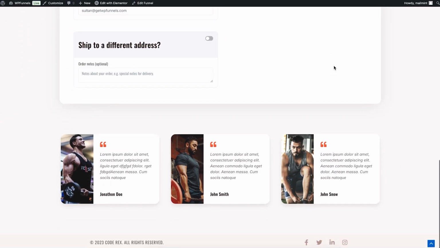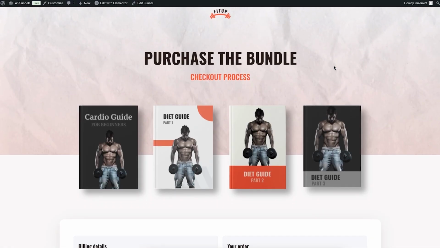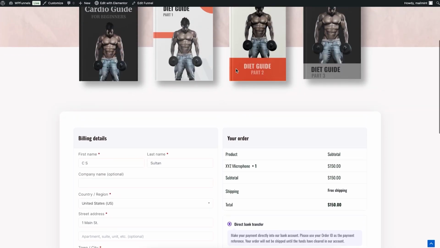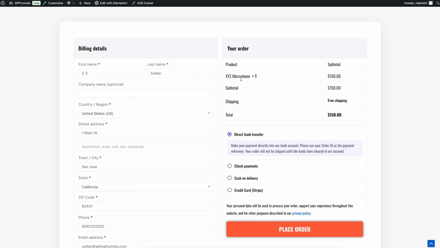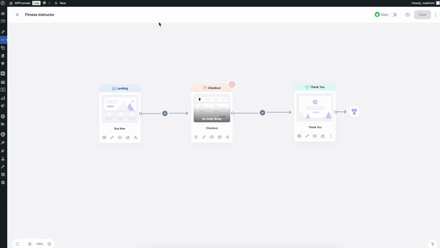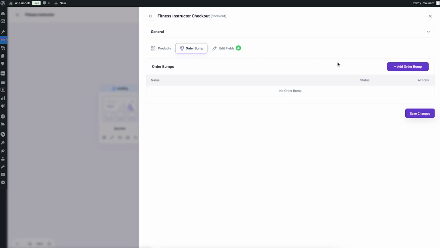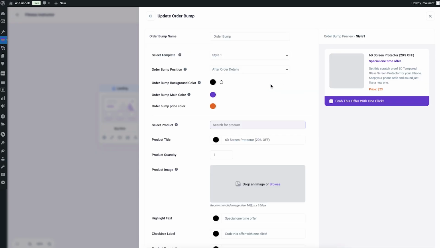Okay. So this is the design that I imported from the template and you can see the product is added. Obviously this product doesn't go with the template. I'm just showing this for the sake of tutorial. Okay. Now let me go back to the canvas and let's click on the cart icon. Okay. And here you can see that I already added a product over here. Let's go to the order bump tab and here it will let me add an order bump to this funnel. So let's click on add order bump.